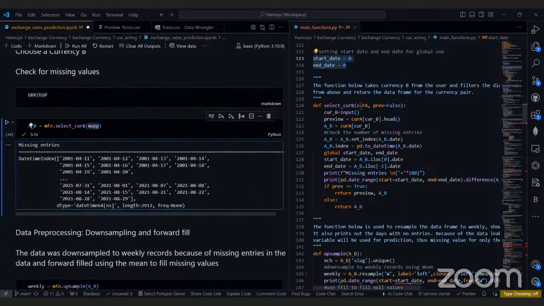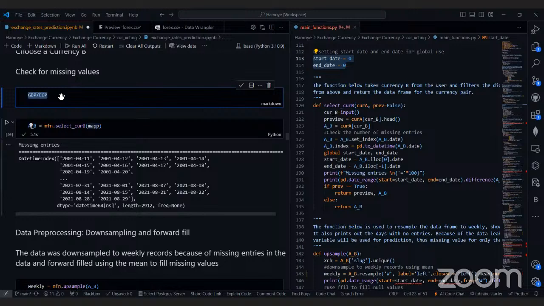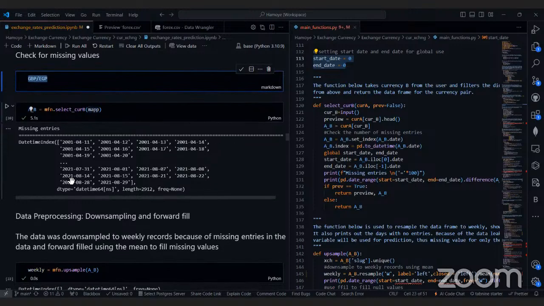But if it's not, it's just going to return the current parameter that it returns, A underscore B, which is just the filtered output. I really hope you understand. But again, if you have questions, feel free to ask.